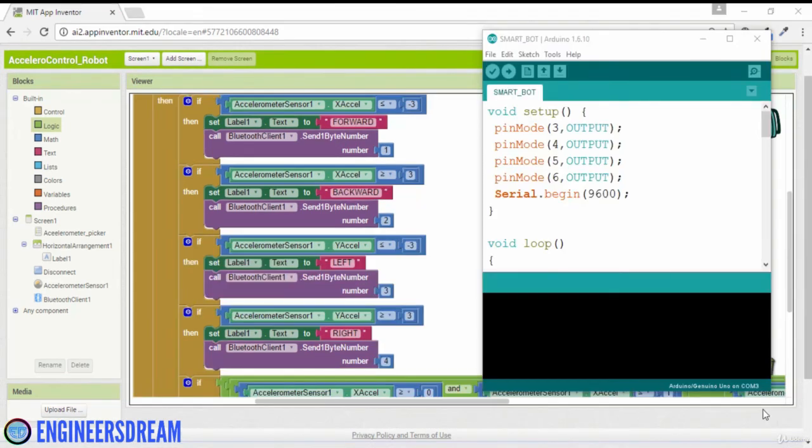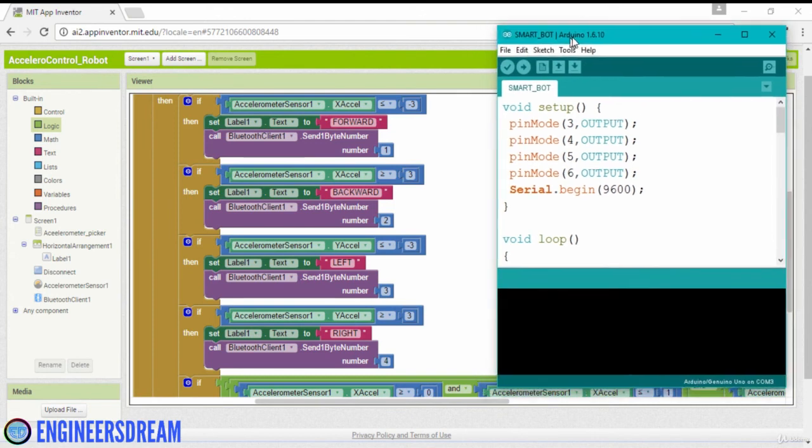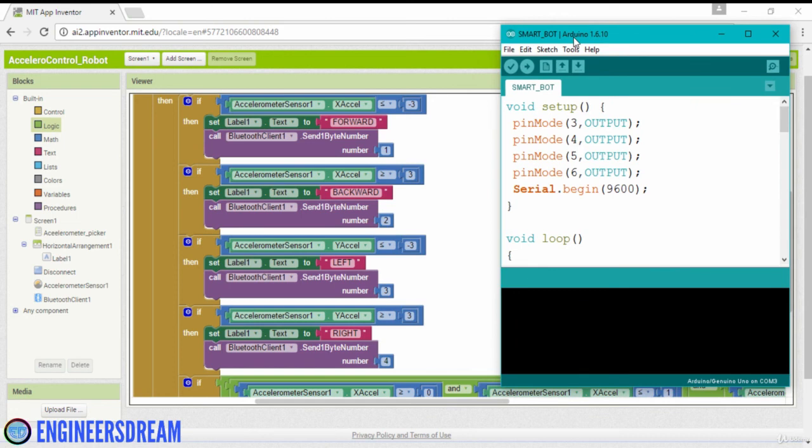Hey, what's up guys? Welcome back. In the previous video, we finished the graphical programming for the ACCELEROCONTROL robot. Now, in this video, we will write the Arduino program for my ACCELEROCONTROL robot.